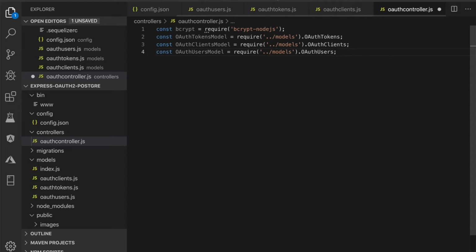Export a module that operates the get access token function to get the access tokens from the database model. The OAuth clients model and OAuth users model are required, as the resulting data should contain client and user. Otherwise, the request will return the error could not find access token.